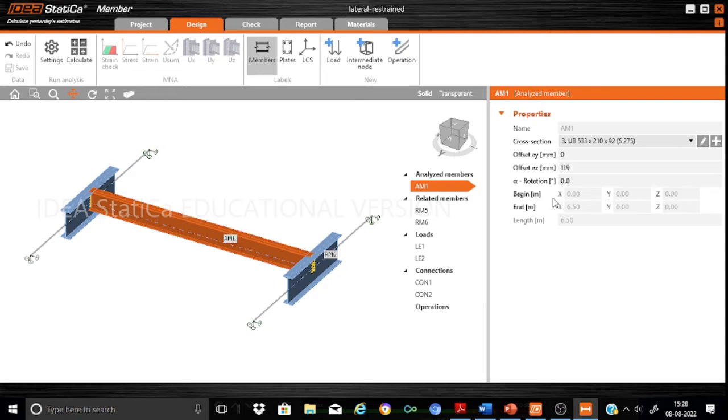Here again you will find the x coordinate of the beginning node and the end node, and therefore in this case a length of 6.5 meters is given. So remember, the analyzed member is the one that is shown here. This is the member, right? And it is to be analyzed and subjected to a detailed investigation from the purview of strength and stability. Now, the next level is the related members.